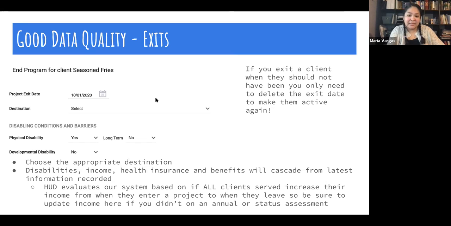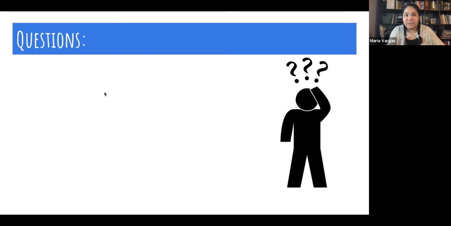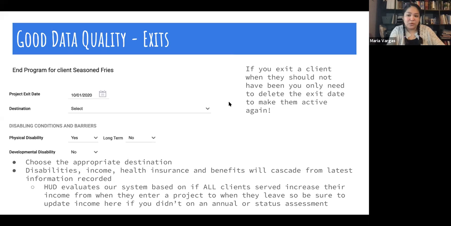Also, if you accidentally exit a client that shouldn't have been exited, all you have to do is go back and delete that exit date. There's no need to re-enter them. One of the things that I just realized we didn't include in this is household members. When you're adding a household, you want to make sure you add everyone, not just the head of household. And when you're exiting a family or a couple from your program, you want to make sure you exit all of them, not just the head of household.